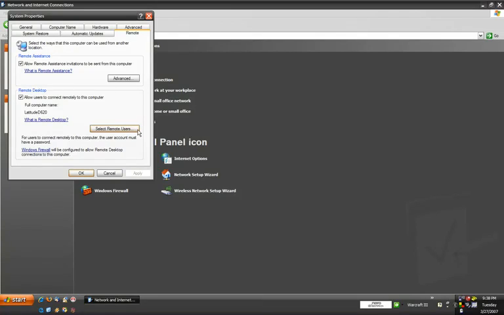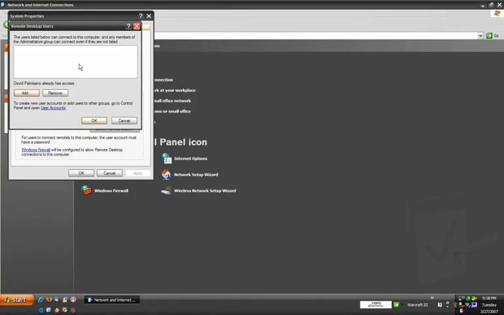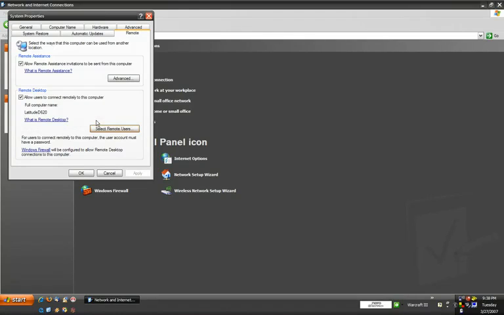You can also click on Select Remote Users to choose users that are already registered on your computer and give them access to this computer remotely. This is all we need to do, so we click OK. And now we're going to be done with this computer and move on to our secondary or remote computer that would be at another location.